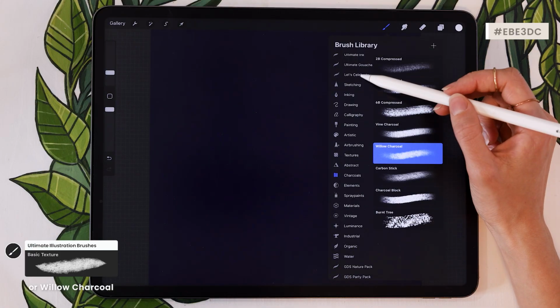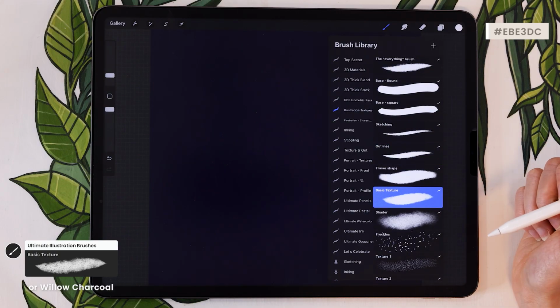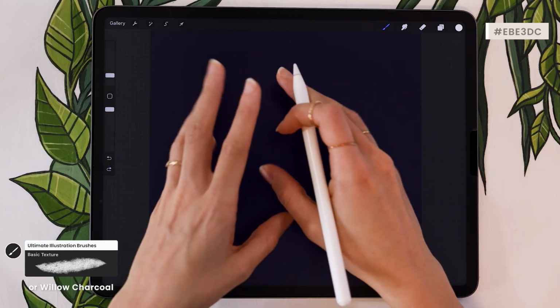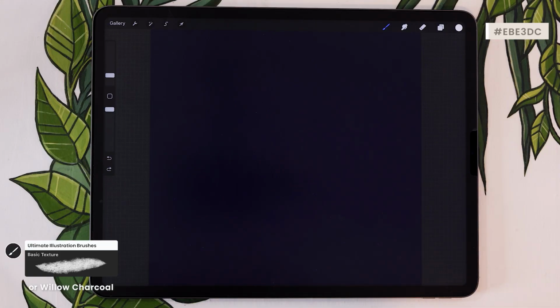If you do have the bundle though, we're going to pick in the texture pack the basic texture brush. And here the brush size doesn't matter at all. As long as you're comfortable enough to draw a rough outline, that's all that is important at this stage. Speaking of which, that's exactly what we're going to do.